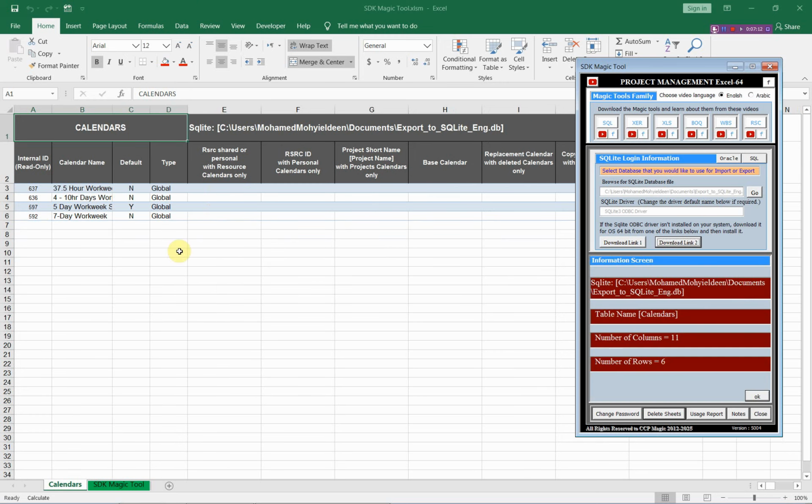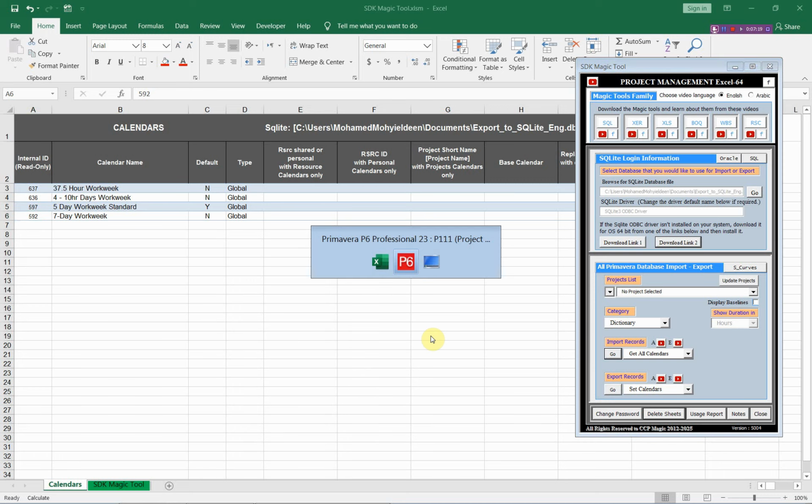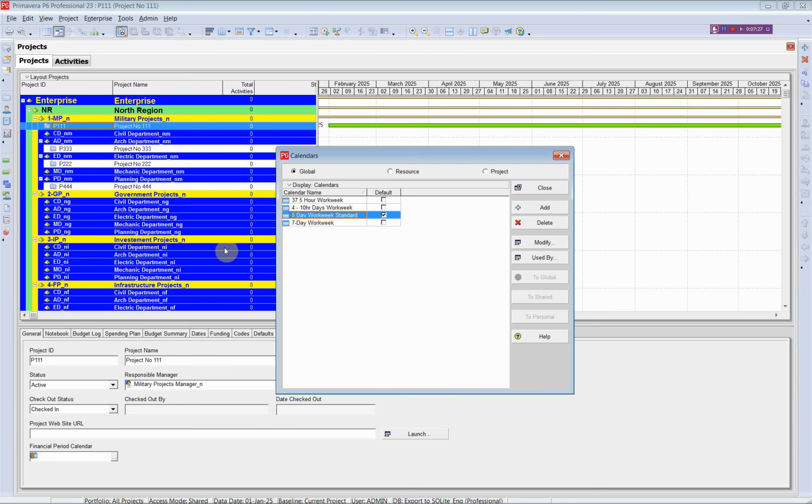Import the new updates. As you see, these four calendars have been removed from the database. Let us go to Primavera to check these results. First, refresh data, open enterprise, and then open calendars. As you see, we have now the four original calendars, and for the resources, the two new resource calendars have been deleted, and for the project calendar, it has also been deleted from the database.